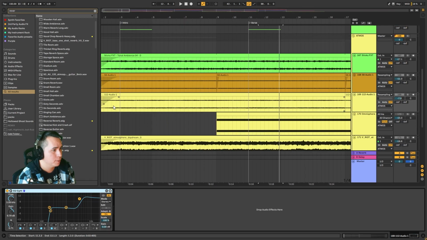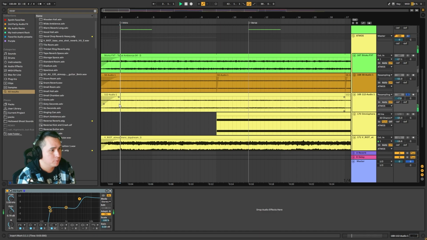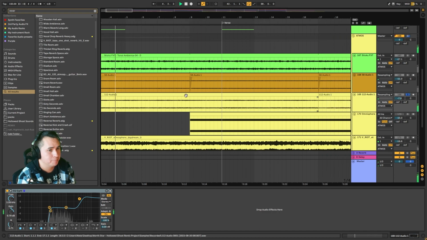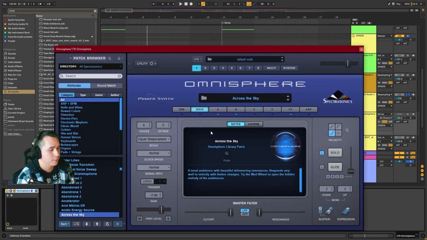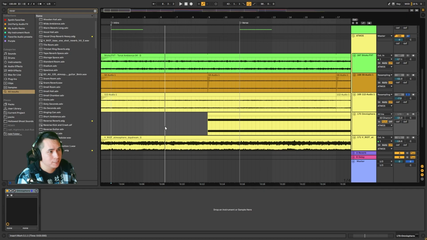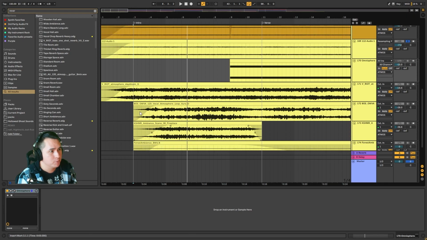And then over here, this atmosphere is from an Omnisphere preset. I just use two tonal notes together to create a beautiful high-end atmospheric sound. This one's called Across the Sky. It has a nice shimmering effect, which is really nice to add for atmosphere.